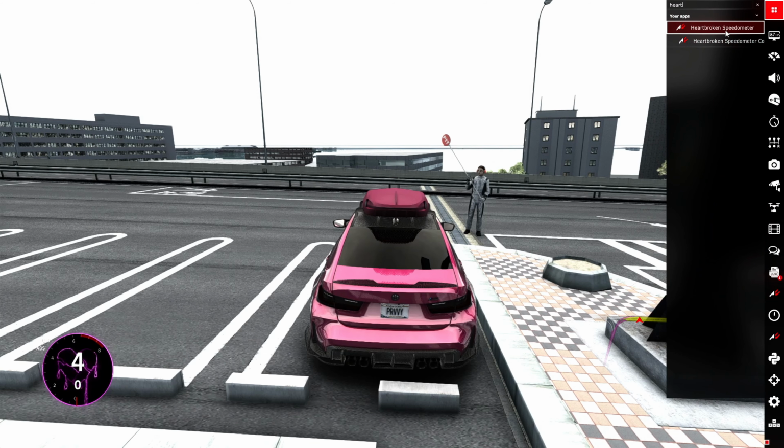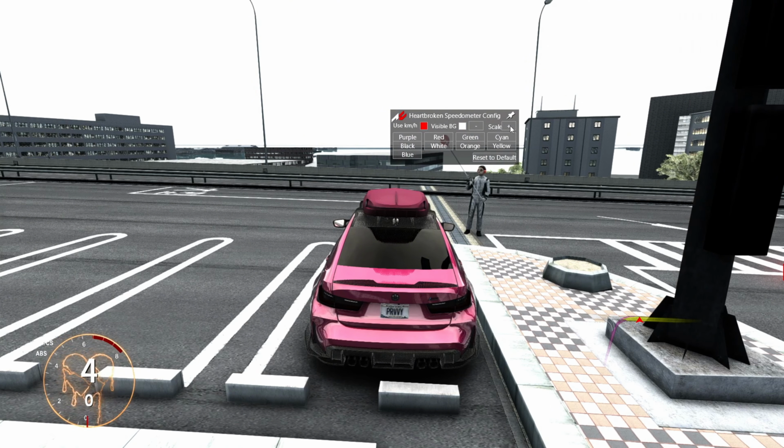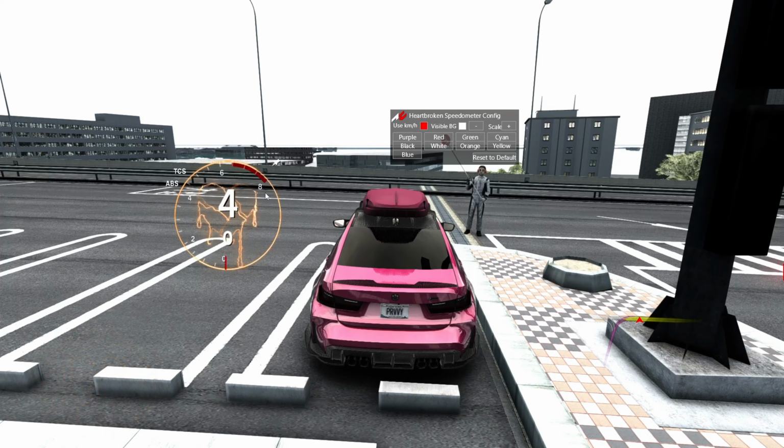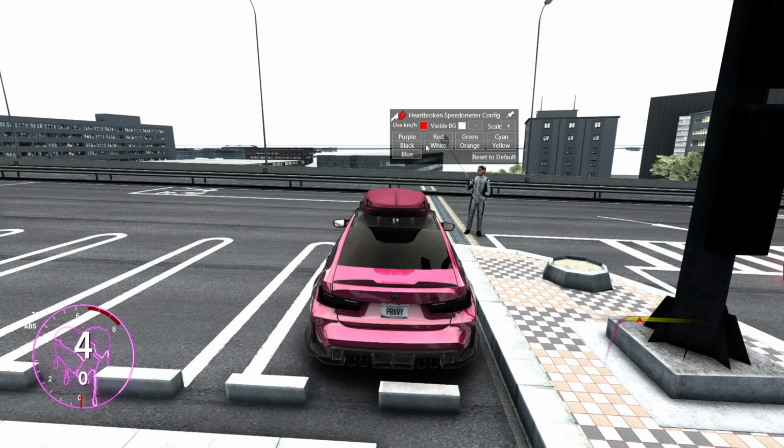Here we also have a config for it, so you can change the color, you can remove the background, you can scale it, you can move it around, you can change it from miles per hour to kilometers an hour, and you can also reset to default. These should all save across when leaving and joining a server, so if you kept it hollow, it will save and it will stay hollow whenever you join back on the server.